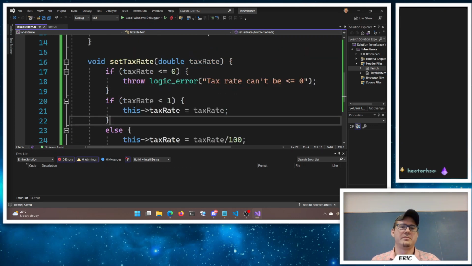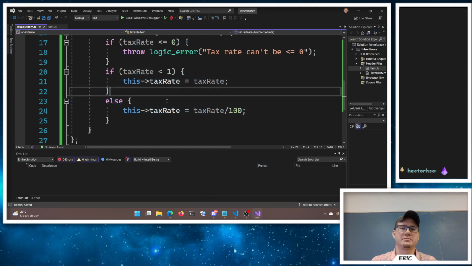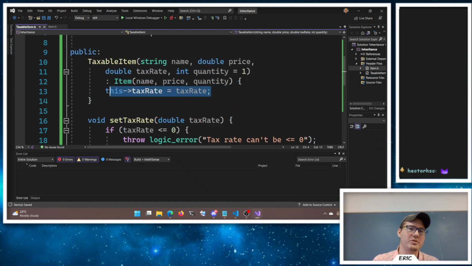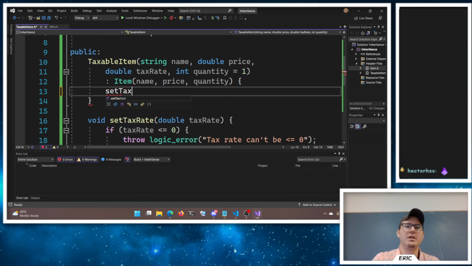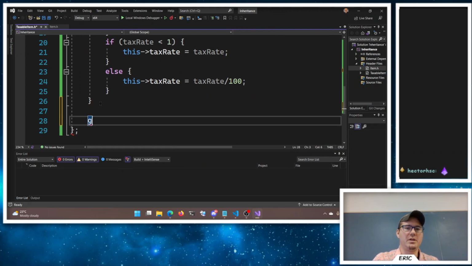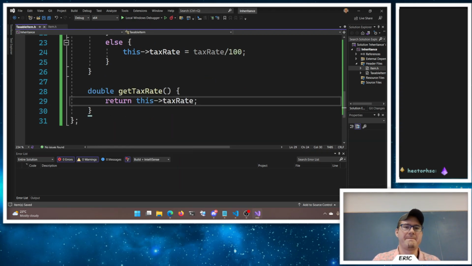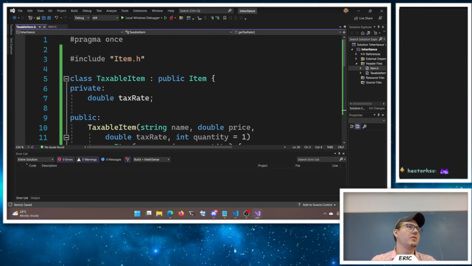Right? Okay, and one of these will run here, right, with this if-else block. Either we throw the exception or we go and set it. Right, so we can set the tax rate. Again, we should just use that function here. Set the tax rate, given the tax rate. Then we need a get tax rate, a double for get tax rate here, given the return this tax rate. Okay, it's all well and good.